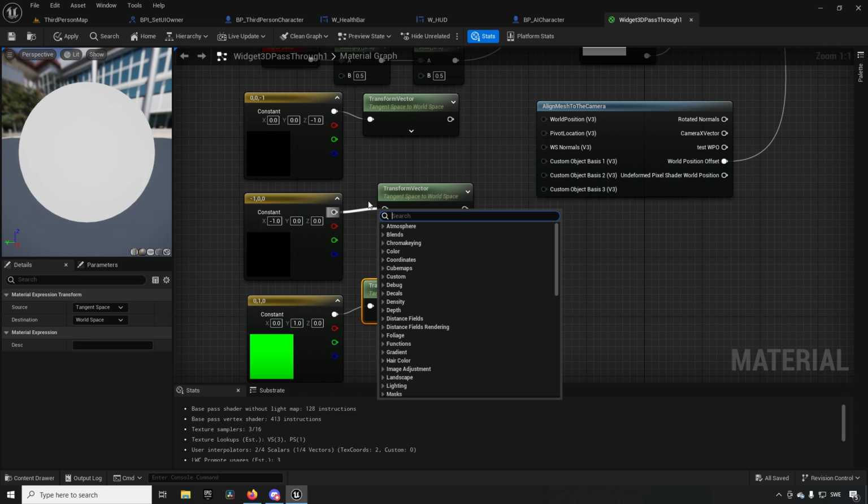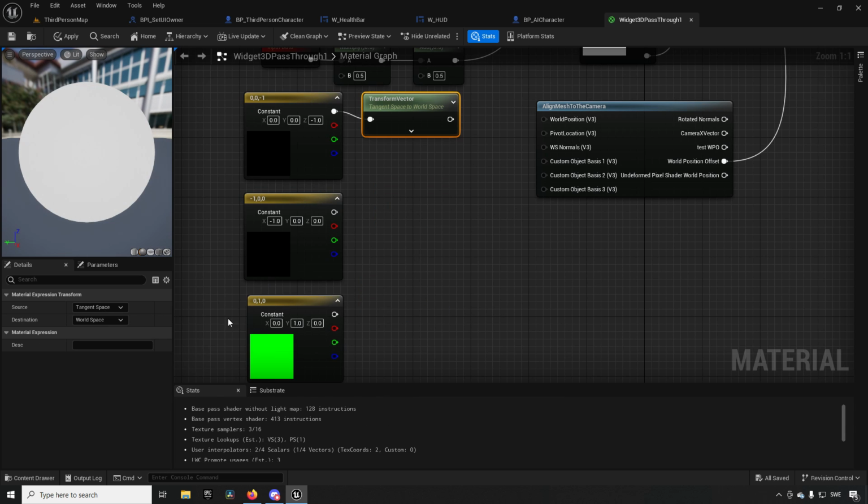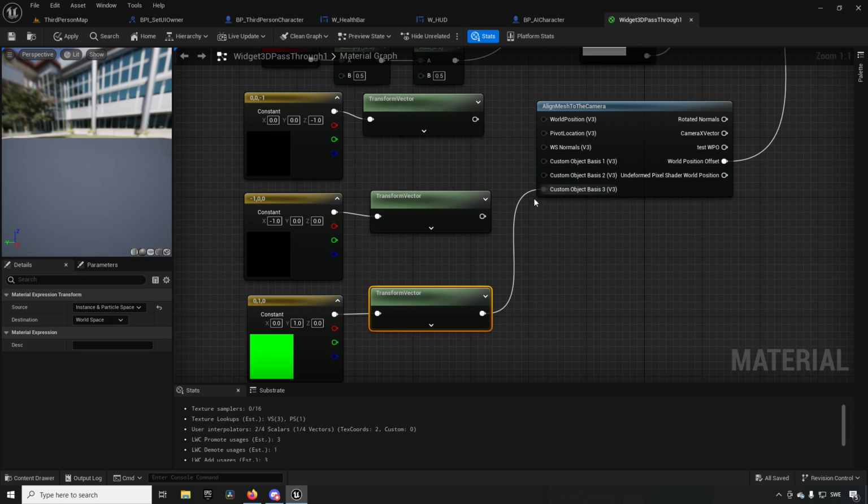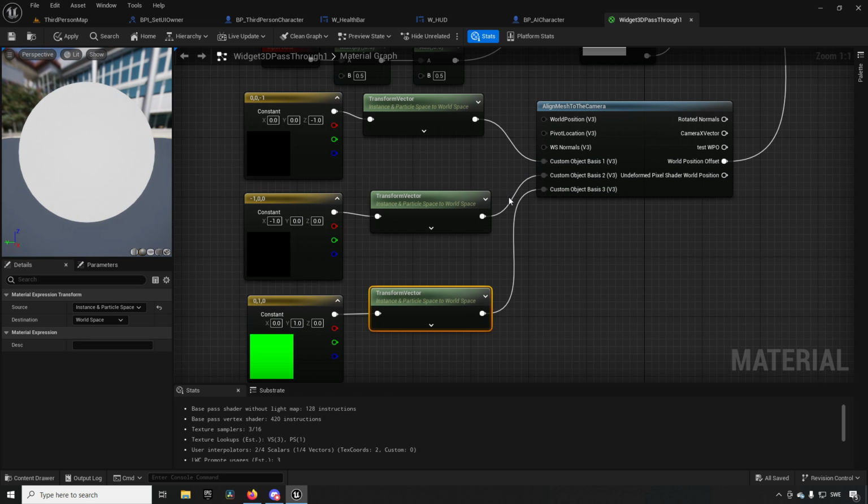I should have, before I did that, actually let's remove these and go to this one first. We want to say that we want to translate from instance and particle space, which is local space, to world space. And then we copy 2 more of those. And I'll be leaving the link in the description for explanations behind how you can use these kind of things, like the align mesh to camera.